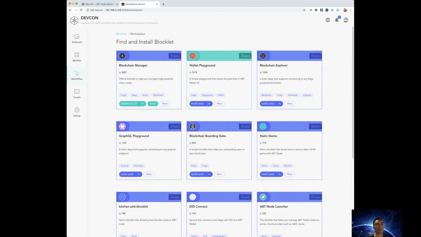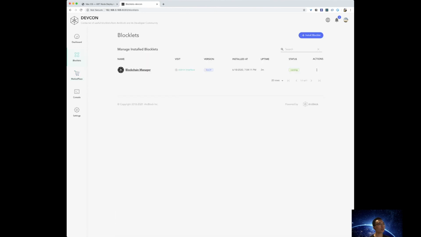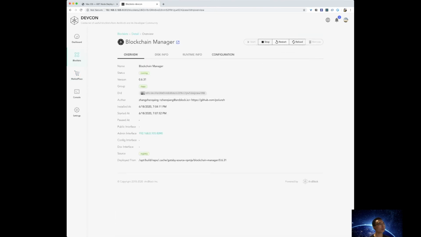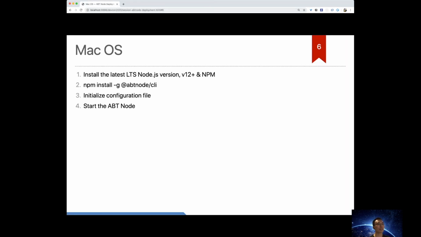Okay, this is how to deploy and install our ABT node on Mac OS, and other systems can also use the same method to install. We also demonstrated how to use the Blockchain Manager Blocklet to create a chain and manage the chain. And now let's stop the chain. Okay, it's stopped. Oh, I'm sorry, I mean, stop the chain manager. Okay, this is how to install on macOS.